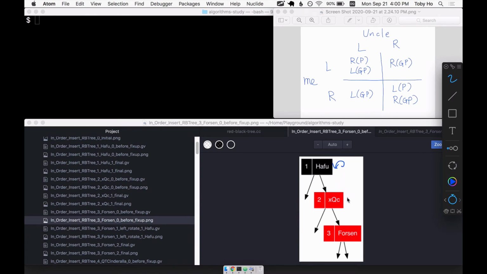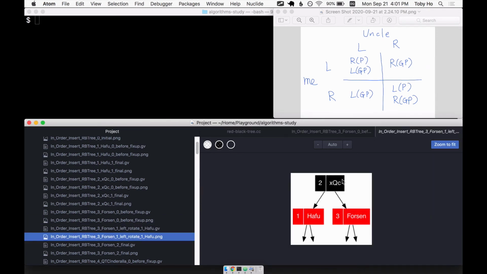So you want to left rotate somebody. You do that by taking your right child and replacing yourself with it. And then you become the left child of your right child, which is really weird, but that's what it is. So we're going to sever this relationship and then say my right child is now my parent. So what we ended up with is XQC is now the root of the tree, and then we have Hafu as the left child of XQC.